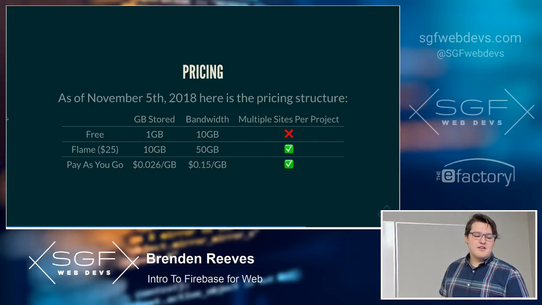The $25 plan increases your gigabyte storage to 10, and you get 50 gigs of bandwidth. And if neither of those fit you and you're in between the free and the $25 tier, they do have custom, fairly cheap pricing.